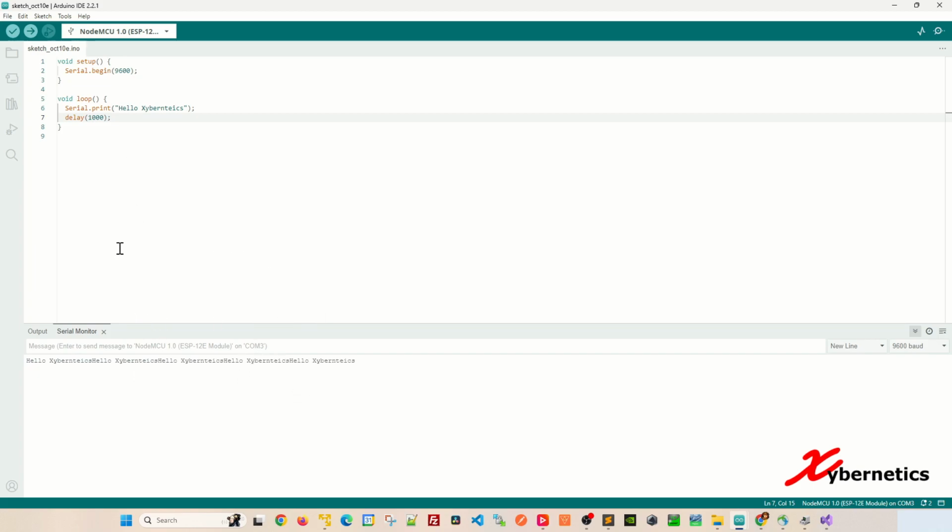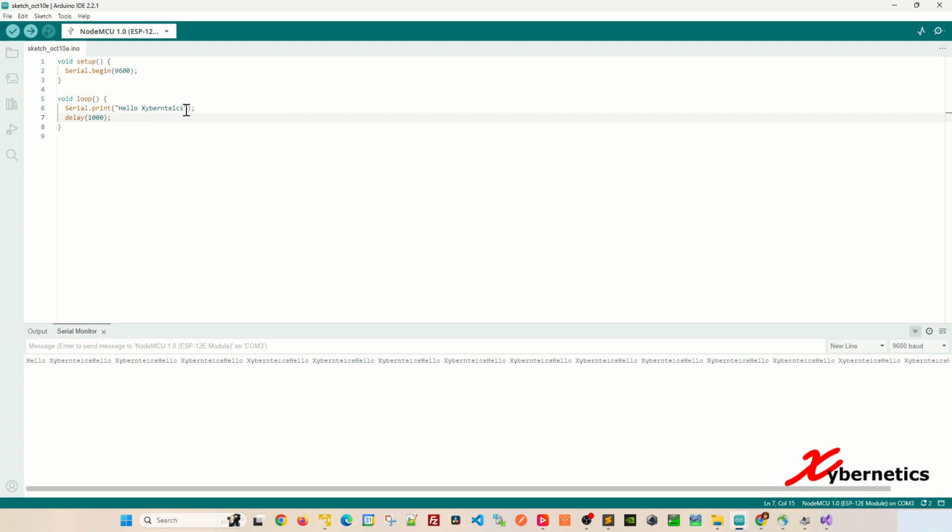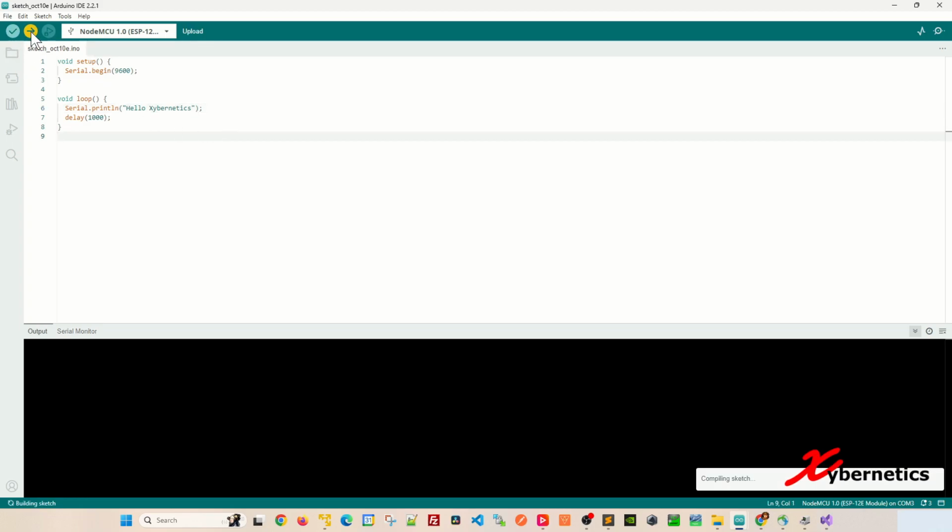A couple of things more, I guess. You can see that Hello Cybernetics is printed one after the other. Looks like it's a concatenated string. So if you want to print Hello Cybernetics and go to the next line, there are two ways to do it. One of them is to put the ASCII character \n in your string. Alternatively, we have another function called println, which introduces a new line every time you print. Let me correct my spelling here, Cybernetics. So I'm going to compile and upload the program to my NodeMCU.